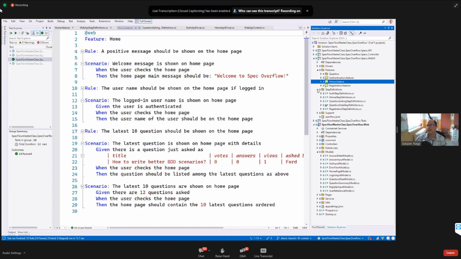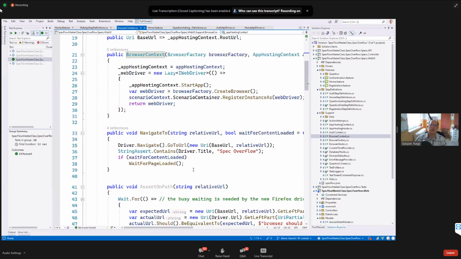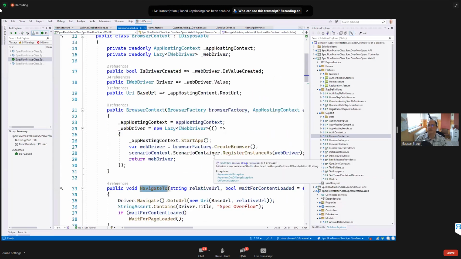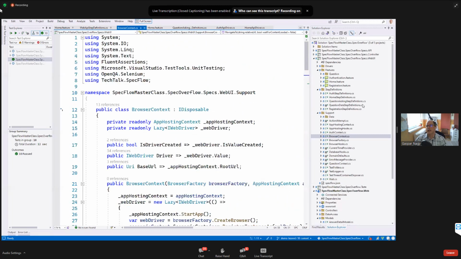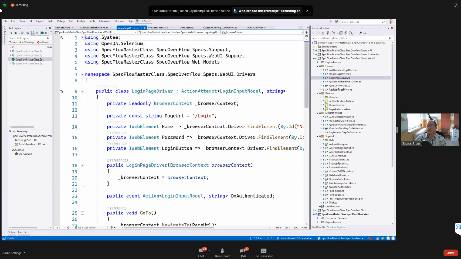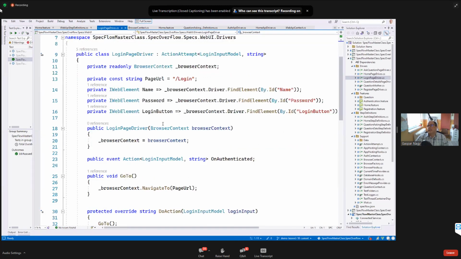The structure is again similar. We have extracted the infrastructural component. In this case, the infrastructural component is how to manage the browser. So we have a class called browser context, and this knows how to set up a browser, how to stop the browser, how to navigate to a relative URL, and many other things. The different pages again have some driver classes. For example, for the login page, this is like a page object model. It's a driver class for the login page. That's a page object. It looks like a normal page object.